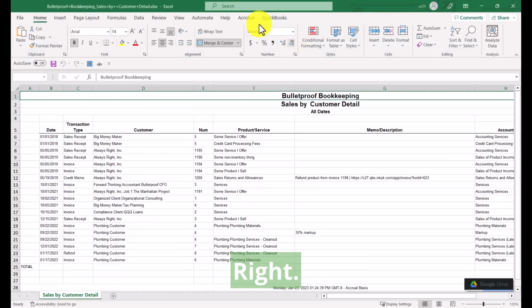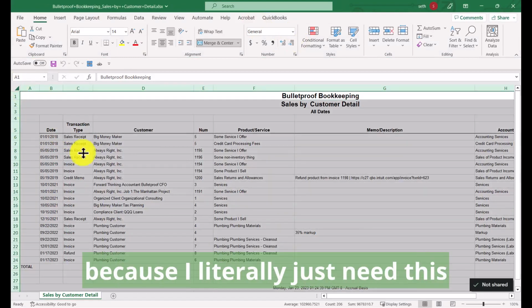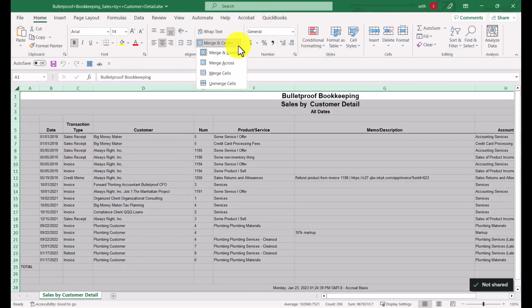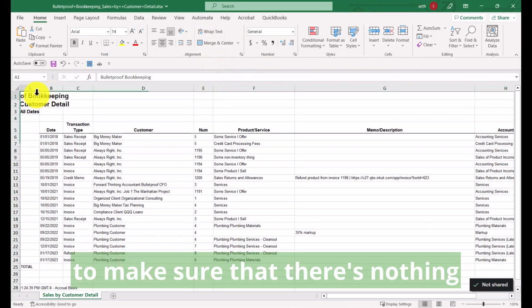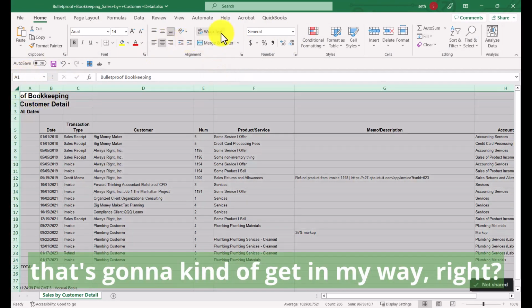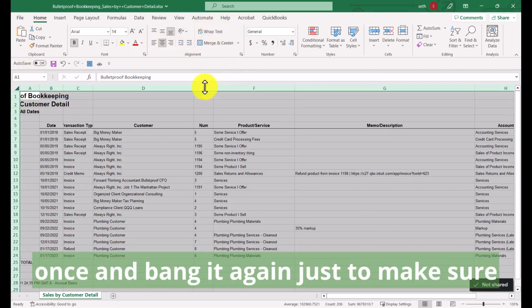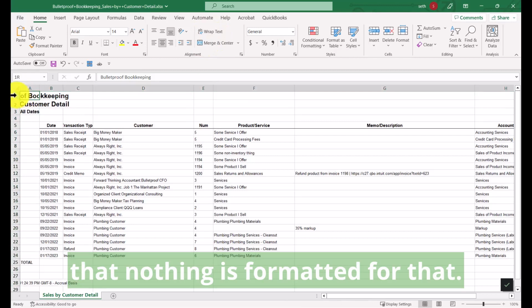And so what I'm going to do, because I literally just need this to copy and paste into Airtable, is clean it up to make sure that there's nothing that's going to get in my way. So I hit that wrap text option once and hit it again, just to make sure nothing is formatted for that.